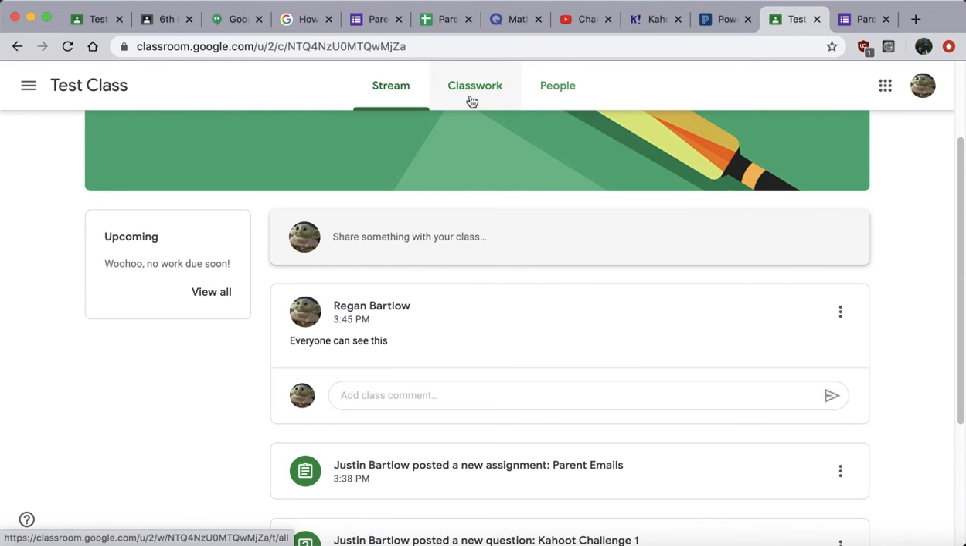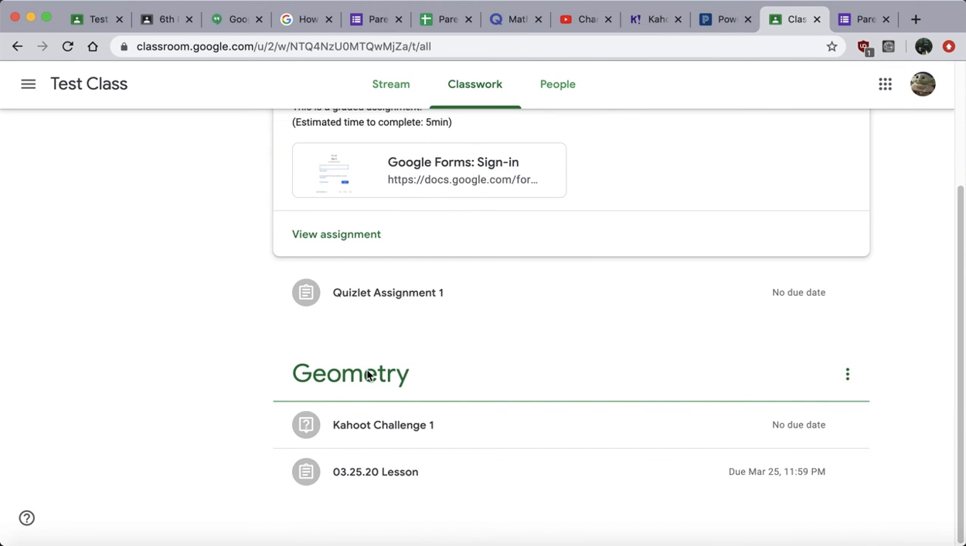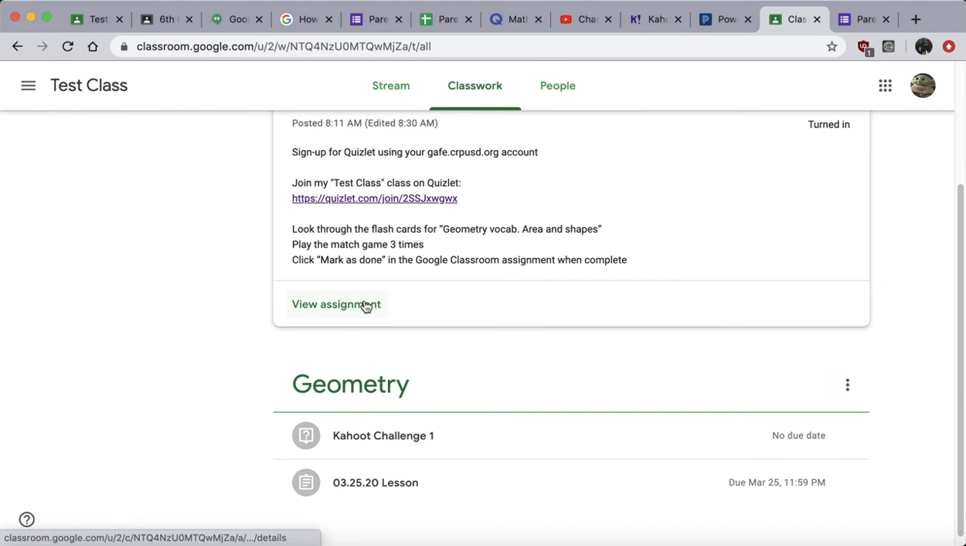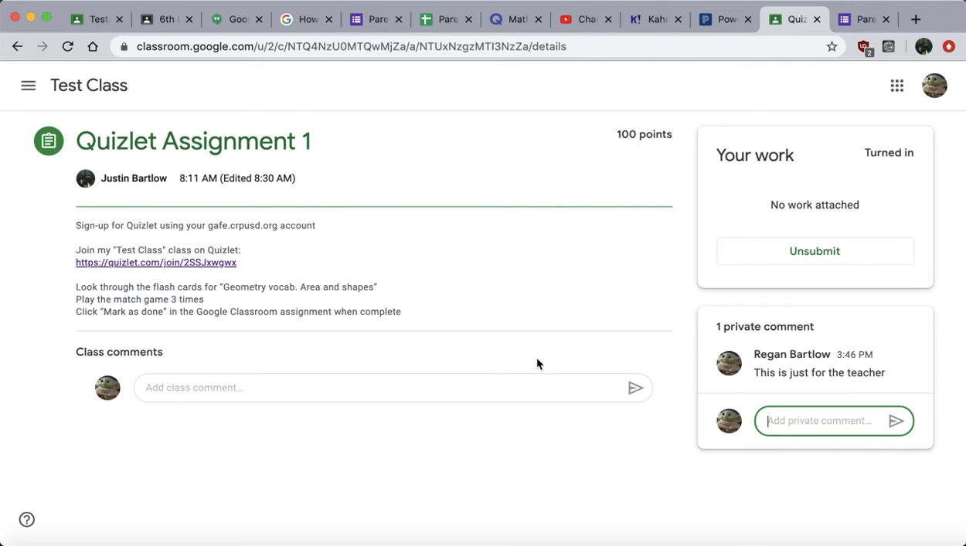But if you are wanting to privately message me, you can't privately message other people, but you can privately message me. If you go to your assignments, so let's just say this one right here. Let's view the assignment. Over here, you've got this add class comments right down here. But over here it says private comment. It's just for me, okay? And then you'll send me that, and then I will receive that on the other end.